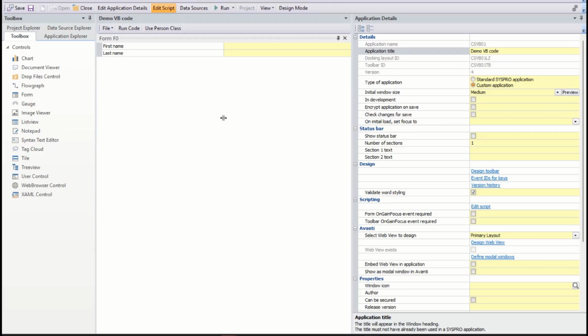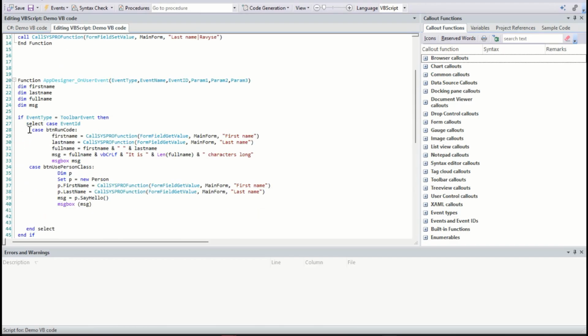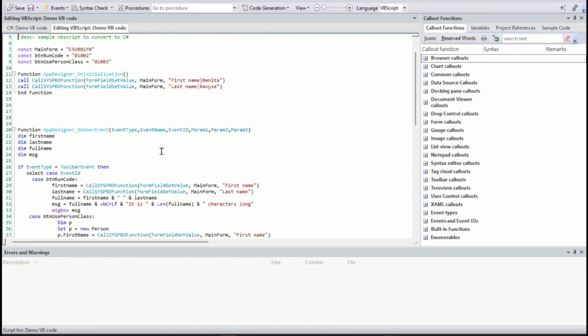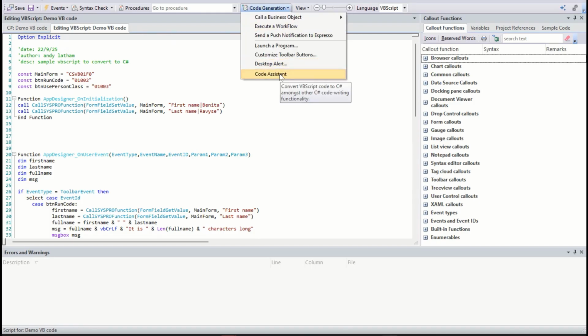Okay, so what we're looking at here now is a rewrite of our C# sample, but I've rewritten it in VB script. So let's go and have a quick look at the code. You should be more than familiar with this. So there's our normal option explicit. Here's our on initialization, our on user event, a little bit of a select case statement, and our person class at the bottom. The structure is identical to the C# code we've been experimenting with to date. So the first thing that we want to do is to go to code generation here, code assistant.